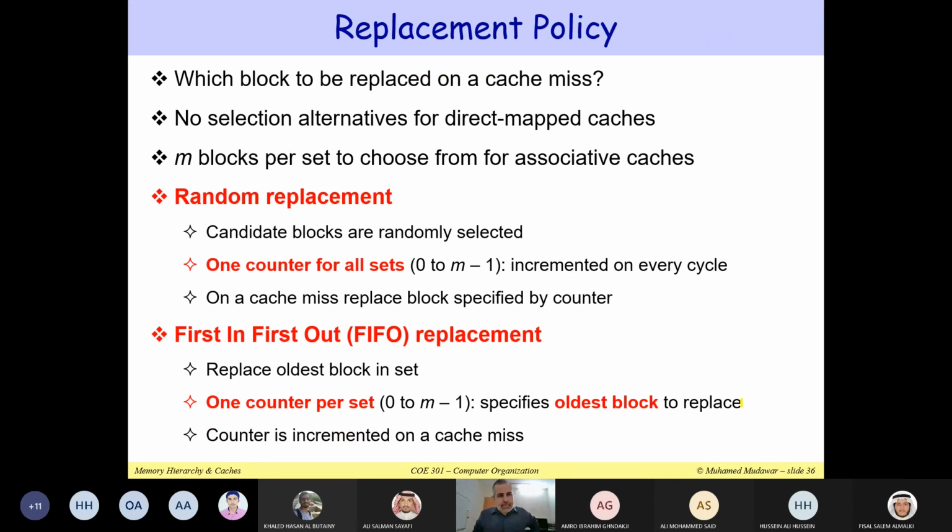Now, replacement policy. The question is which block to replace on a cache miss? As I said, if the cache is directly mapped, there is no selection. There's only one block at each index, and this is the block to be replaced. However, if we have a set associative cache and M is the number of blocks per set, then we have choices. We can have random replacement, selecting any block to be replaced. That will be very easy to implement in the hardware. So any block can be replaced inside the cache. We call it random replacement.